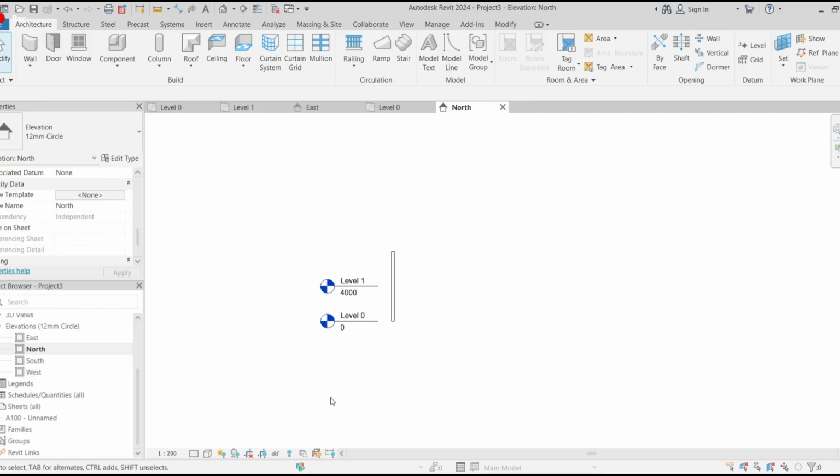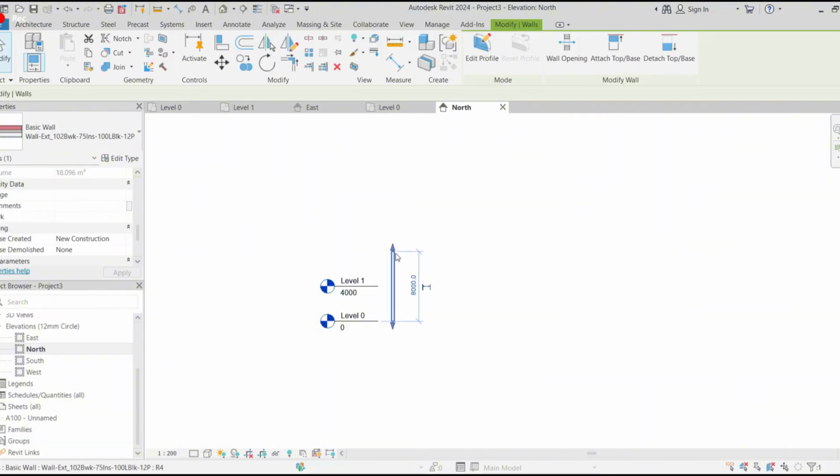Next is the Status Bar and Options Bar. At the very bottom, you see the Status Bar. It gives you tips and instructions based on what you're doing. For example, if you're clicking the wall, it shows what you're doing here, and it can give some suggestions as well.